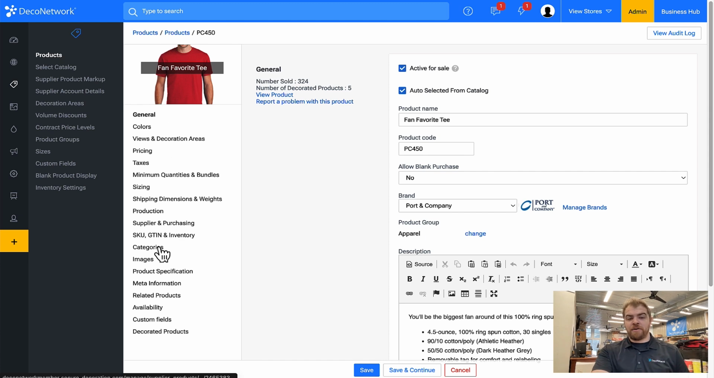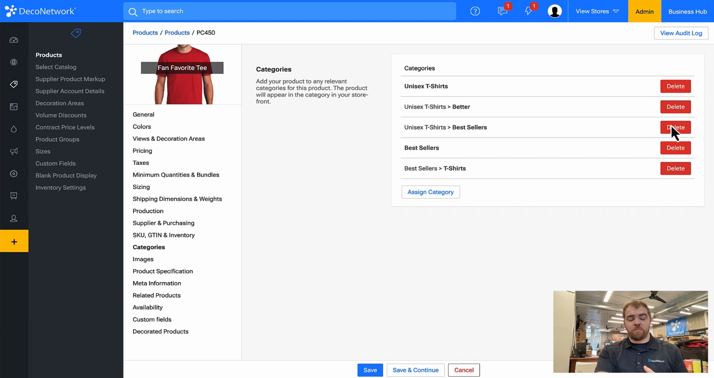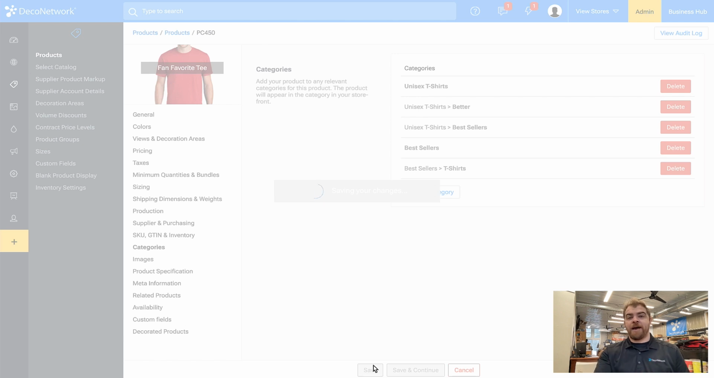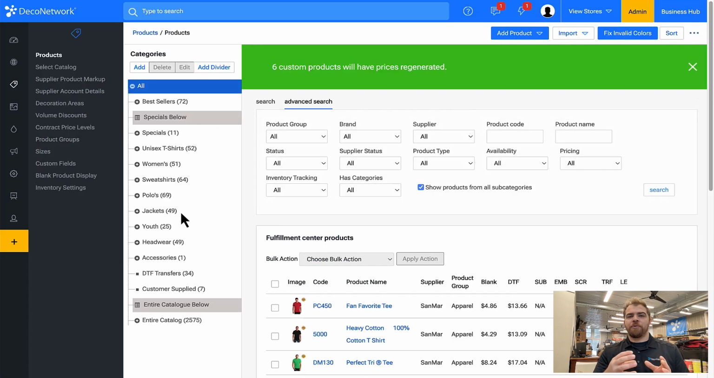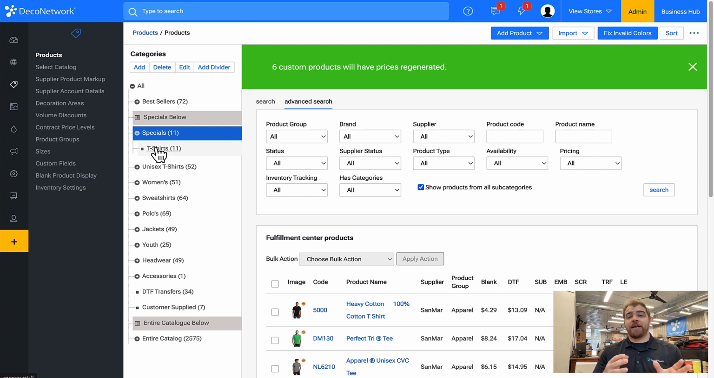So if I come down here to categories, and maybe I want this to be in the special t-shirts but not Specials, or maybe I don't want it in Specials and I just want all of the other products we moved but this one, I can save, and now the product will not be in the Specials category or the special t-shirts subcategory. So you can see it's very easy to bulk update products into different categories or go into an individual product and update its category, which will determine, again, how the customer is going to be able to find it and navigate on the actual website.